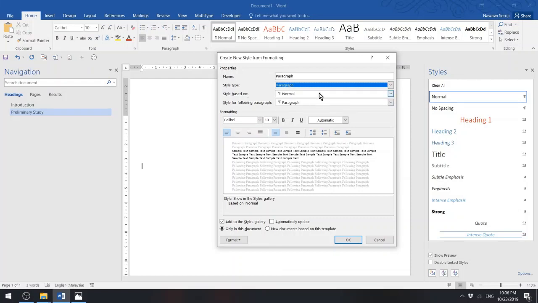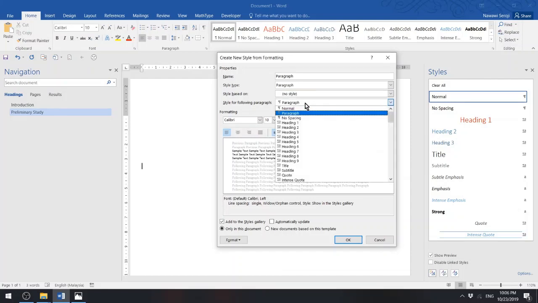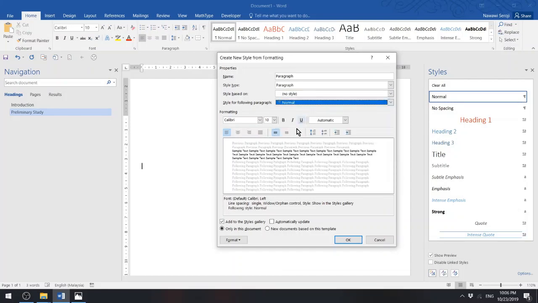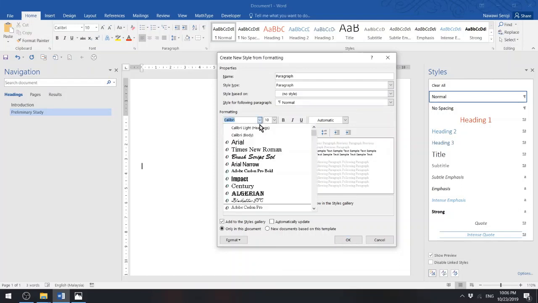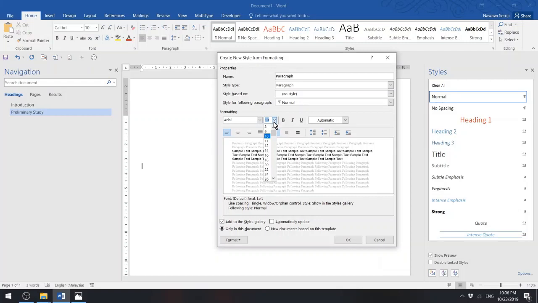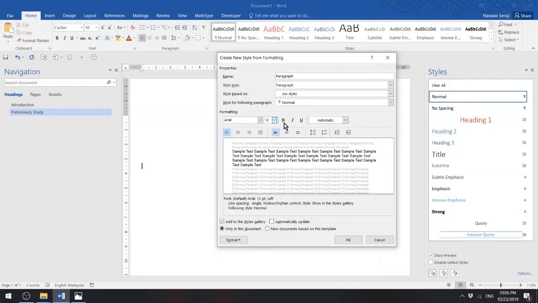Again, for Style based on, I usually use no style, and then for Style for following paragraph, you can leave it as paragraph, or you can use Normal, right? And then I want to change my font type to Arial and the font size to 12, for example, and that's it.